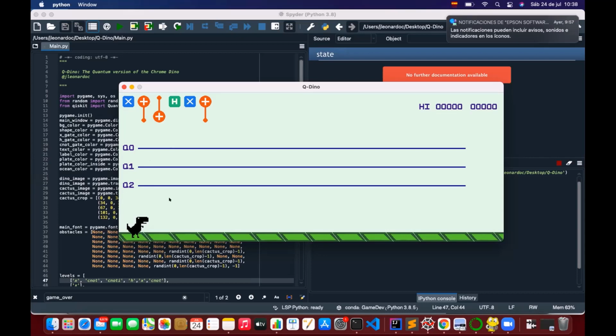So if I select an X, I intuitively know that if I put it on qubit 0, the dinosaur will jump. And that is the main point of these kinds of video games or educational games, because we want the user to be able to intuitively say what the result of a quantum circuit should be.